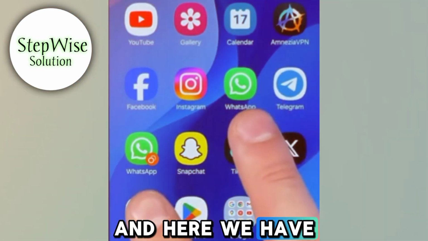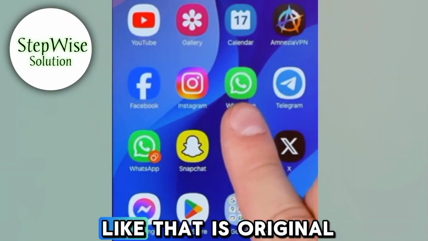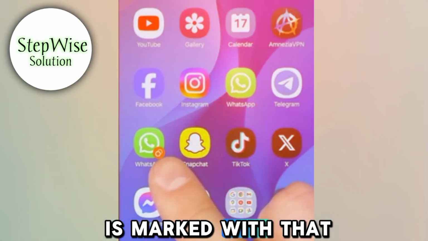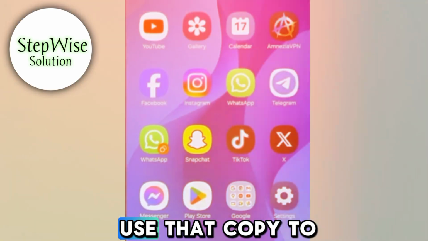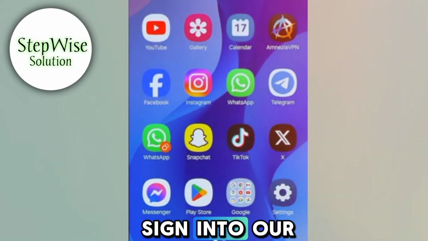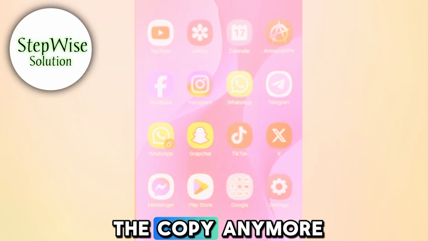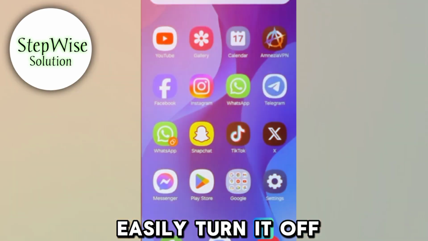Here we have the WhatsApp app icons. The icon that looks like that is the original app icon, and the icon that is marked with that sign is the copy. Basically we can use that copy to sign into another WhatsApp account. However, if you don't need the copy anymore, then I'm gonna show you how we can easily turn it off.